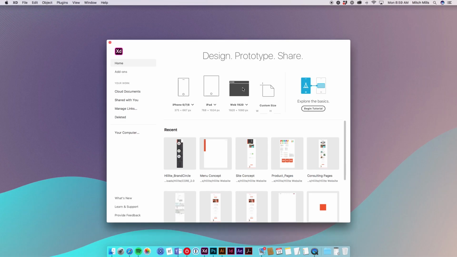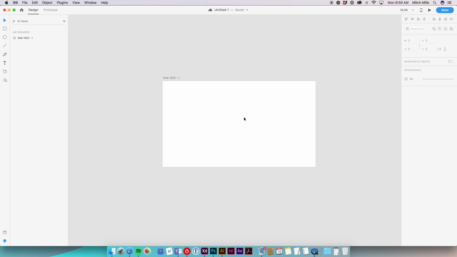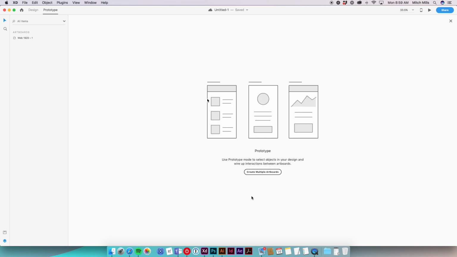Prototyping in XD is built around the idea of linking multiple artboards together. You can think of it as moving from picture A to picture B. So jumping into XD, we're just going to open up a 1920 by 1080 artboard. And we can find all of our prototyping tools up in the top left. You'll notice there is a design tab and a prototyping tab. We're just going to click on prototyping.